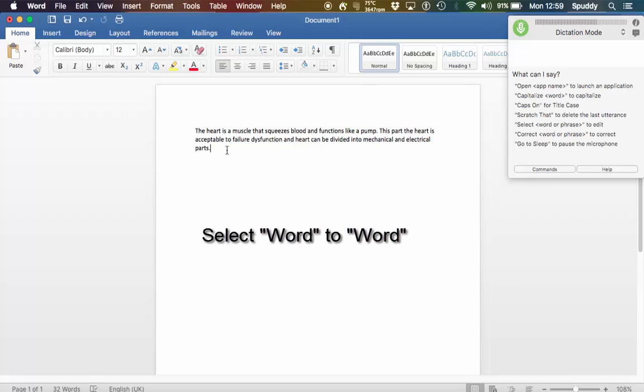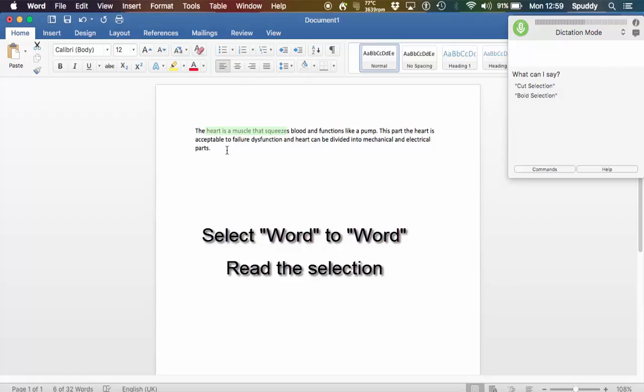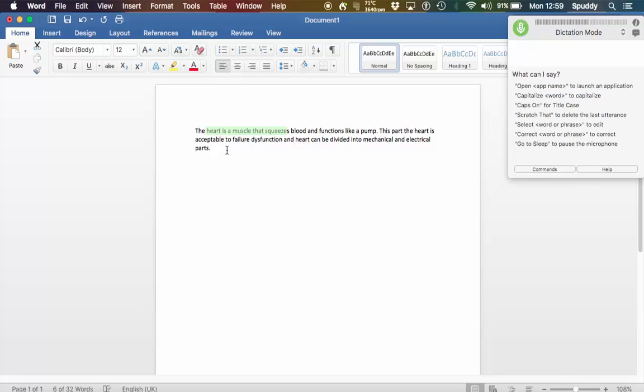Select heart to squeezes. Read the selection. Heart is a muscle that squeezes. Unselect that. Go to end. Go to sleep. Still notice the cursor seems to pick up not quite in the correct spot.